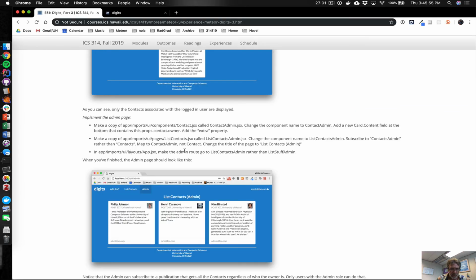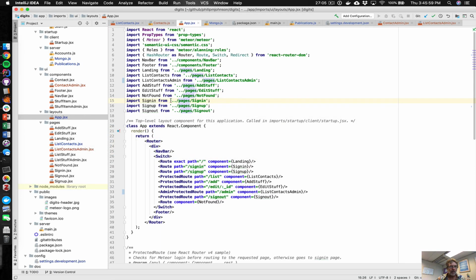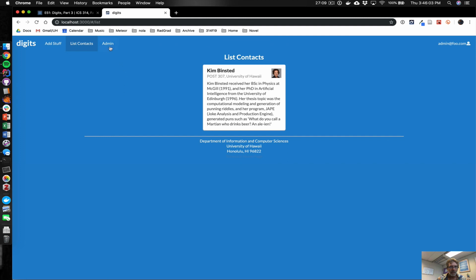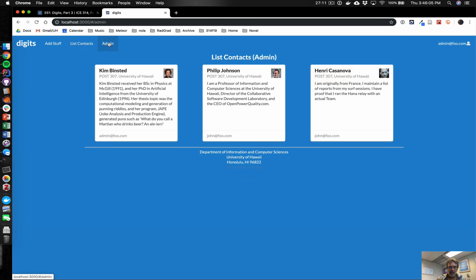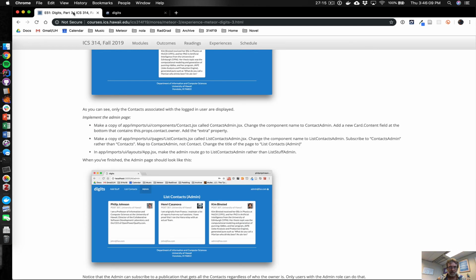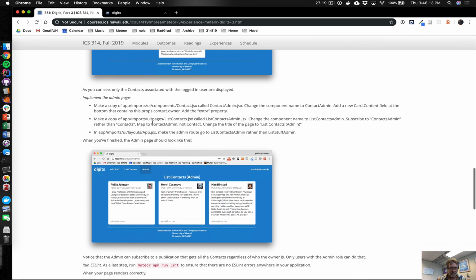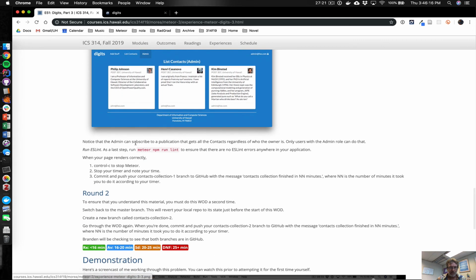All right. So now when you have finished, the admin page should look like that. Okay, so here we are, we're logged in as admin. Yay! Does it look like that? Sure does. Notice that the admin is subscribing to a publication that gets all the contacts regardless of who the owner is, right? Only users with the admin role can do that.